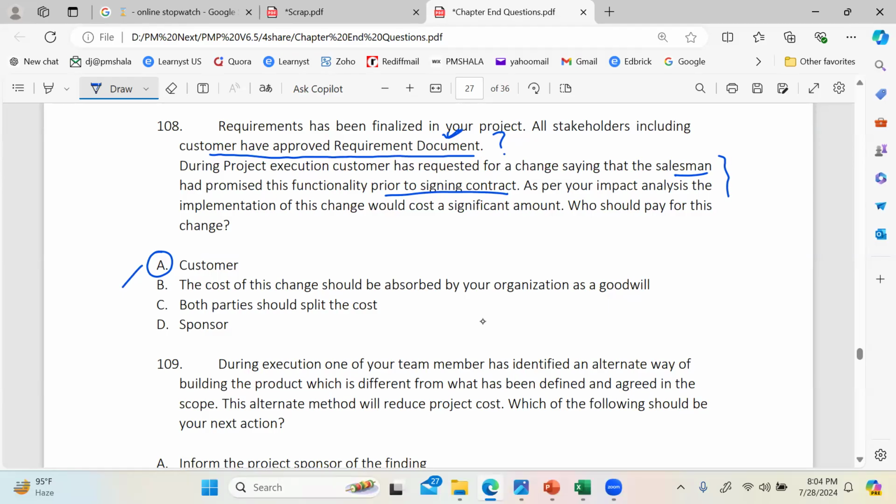Can I ask a question? What is the difference between customer and sponsor? Can a customer be a sponsor? The sponsor here would mean internally the project manager's boss. So the sponsor would be from the vendor side. Oh, I see. Okay. Salesman.